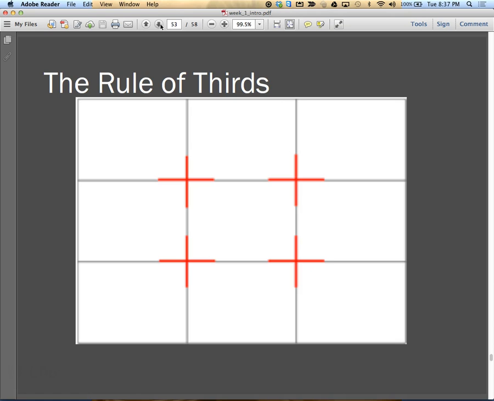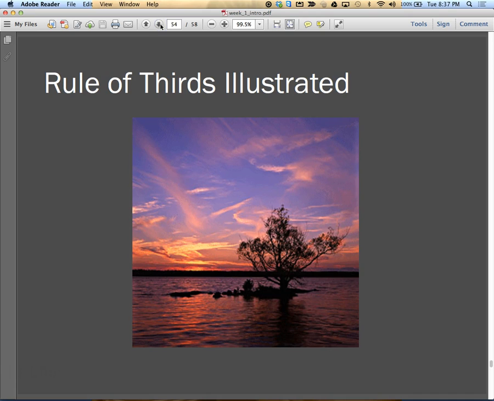So when you notice magazine shots or billboards, you'll notice the rule of thirds taking place. The main subject is generally going to be in one of these 4 areas. Generally for portraits, it's going to be in the upper 2 areas of the shot. They're generally not centered. They're a little off center, left or right. So here's the rule of thirds illustrated.